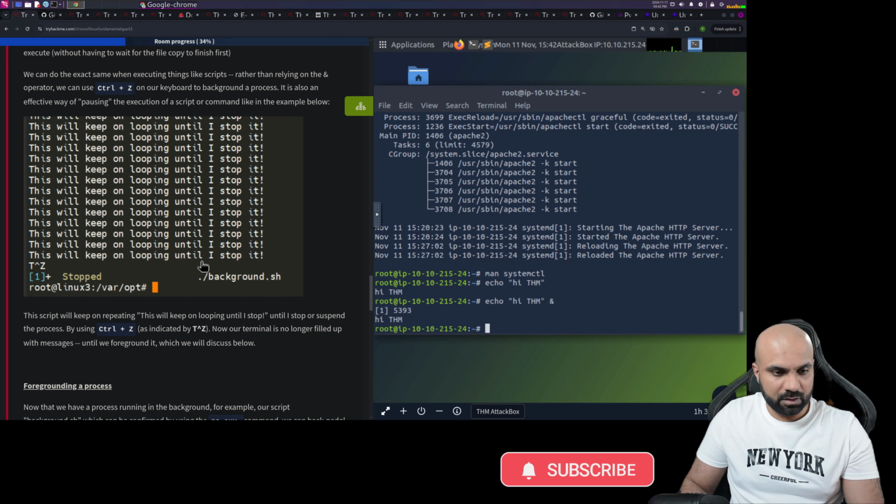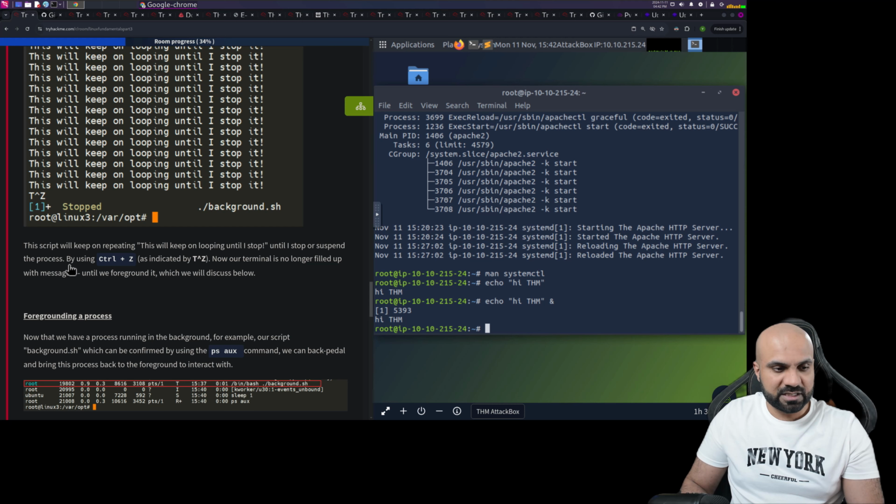This will keep on looping until I stop it. So Ctrl-Z, they press it, and that means it will stop the process itself. The script will keep on repeating. This will keep on looping until I stop or suspend the process by using Ctrl+Z, as indicated by ^Z. Now our terminal is no longer filled up with the messages until we foreground it, which we will discuss below.